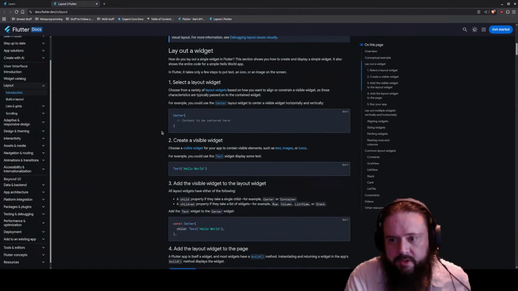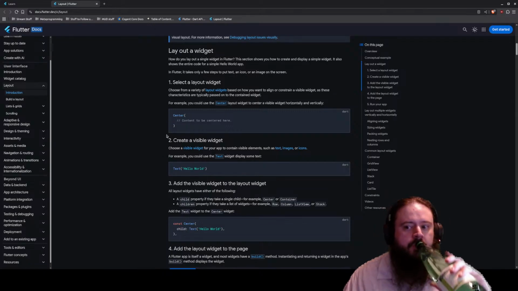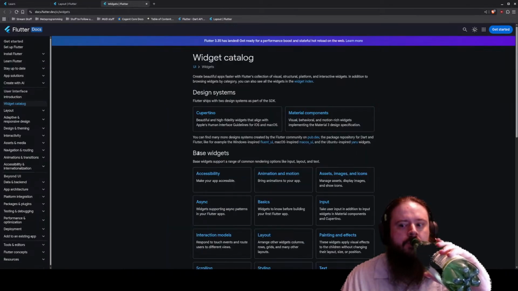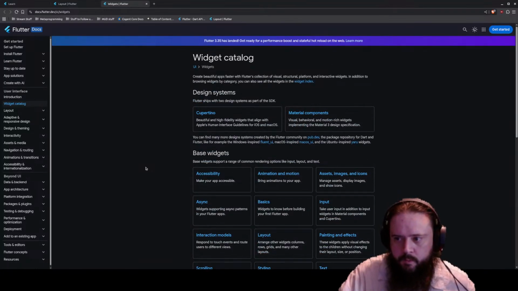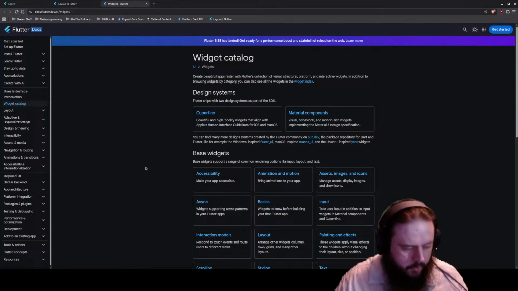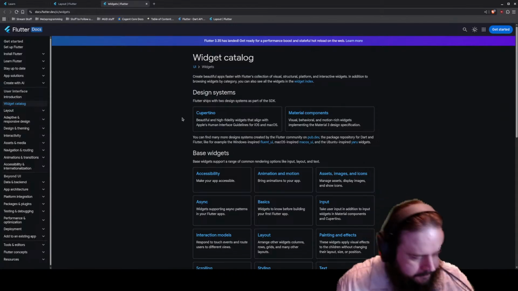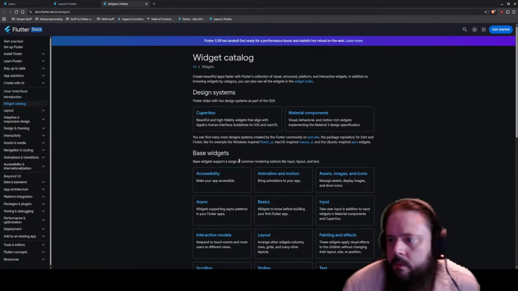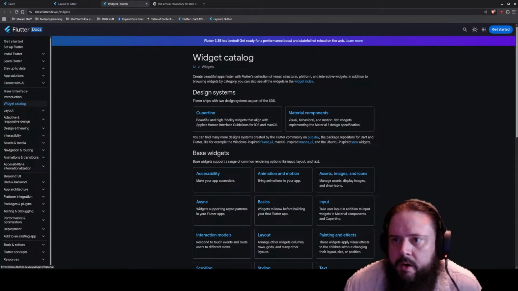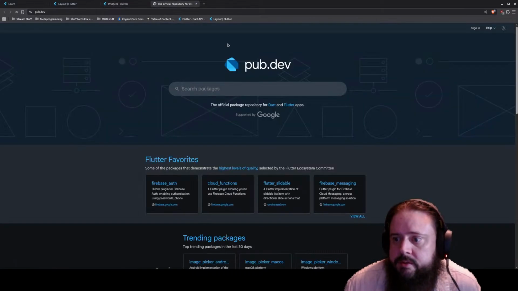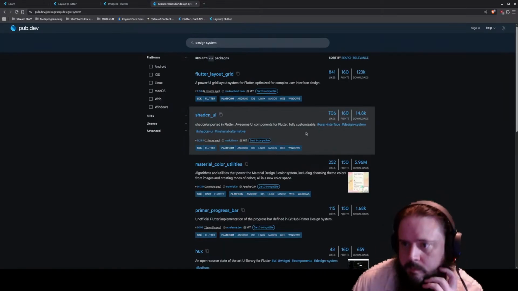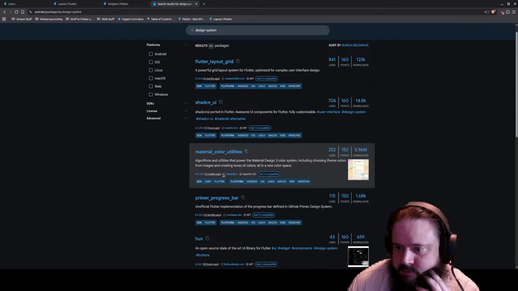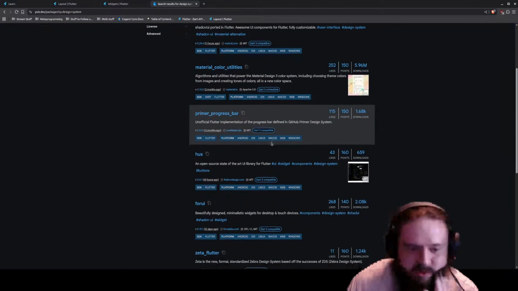Let's continue looking over here. Visible widget. Okay, so we can Cupertino and material. Oh, there are other design systems on their repository. Shad CN, I've heard of that. Interesting, okay.